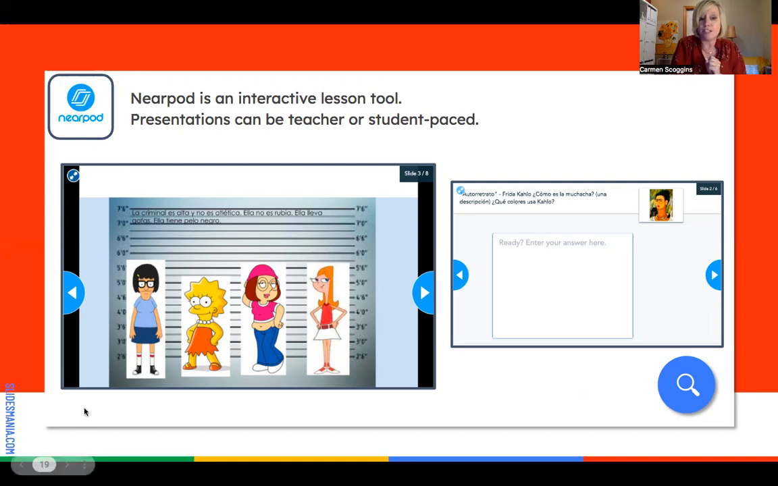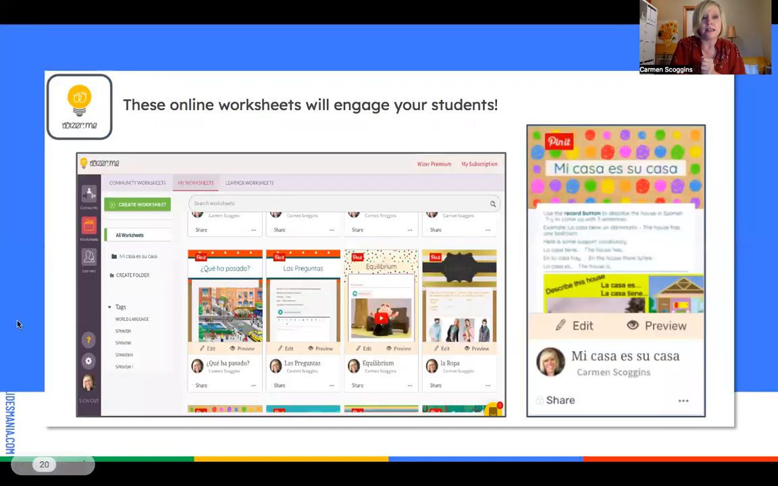So you might want to check out Nearpod or talk to your IT person, your instructional technology people, see if they can offer you some support on that. It's a great tool.